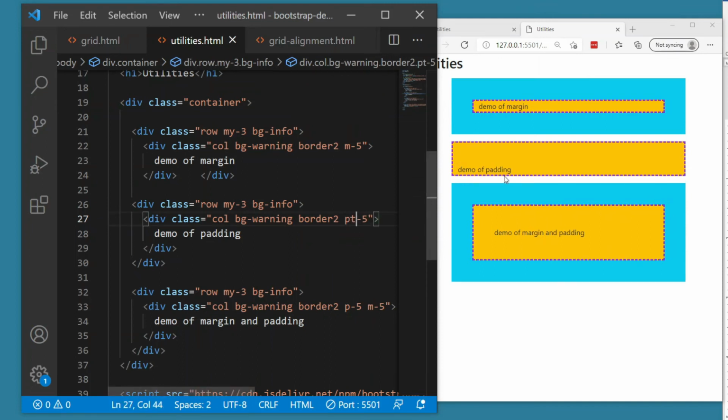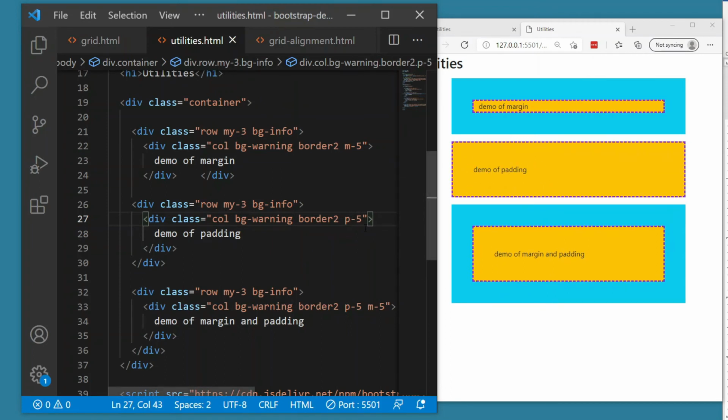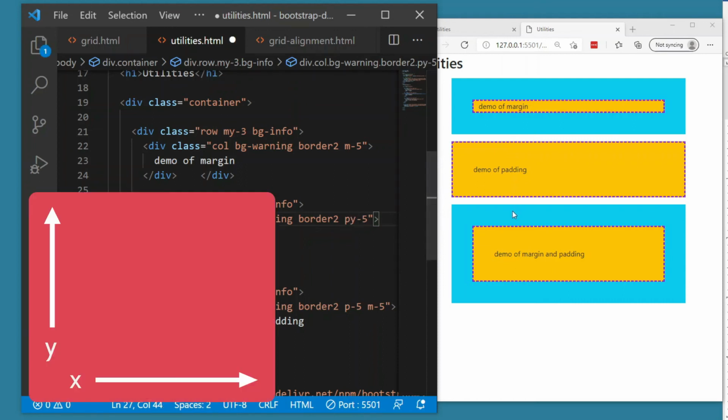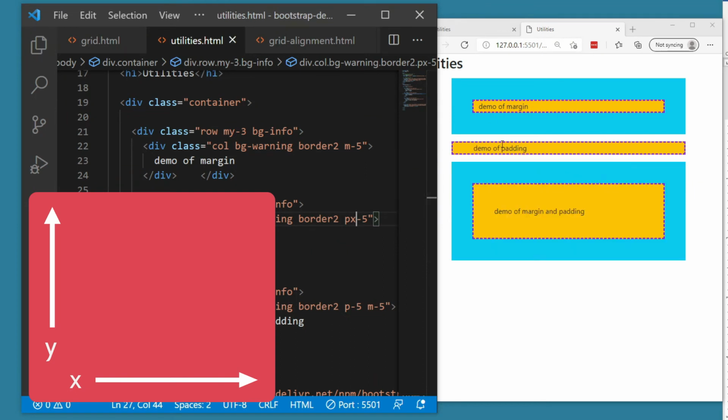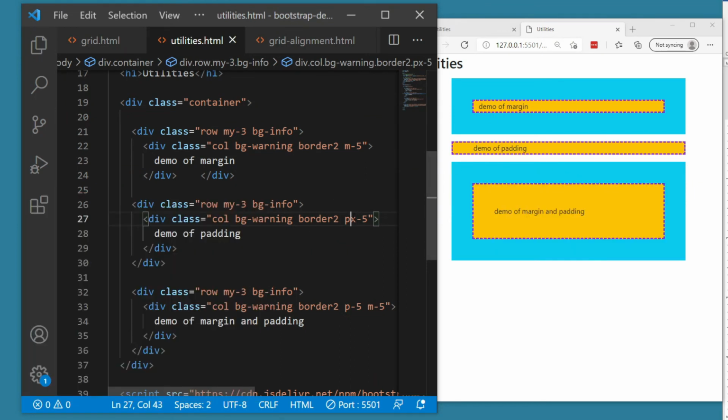PT puts the padding on the top. Padding bottom, or PB, puts the padding on the bottom. And each of those represents a different class in Bootstrap's style sheet. You can also specify the top and bottom at the same time. If I want to affect padding top and bottom at once, that's the y-axis, and so I use PY, and now I've got the same padding on the top and the bottom. Similarly, I can affect the x-axis, the left and right axis, and hit save, and now I've got the same amount of padding on the left and right.